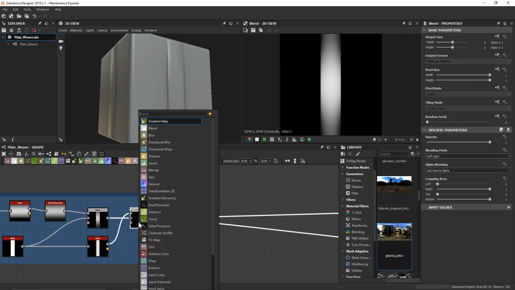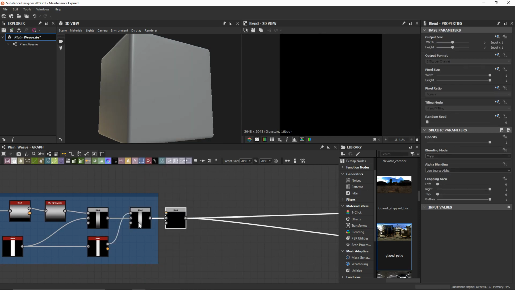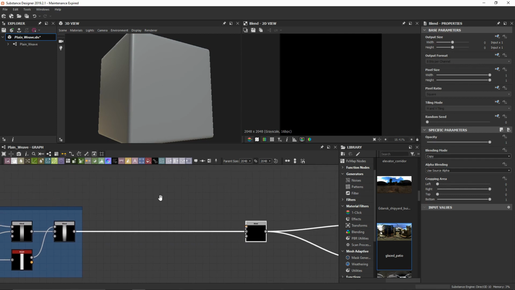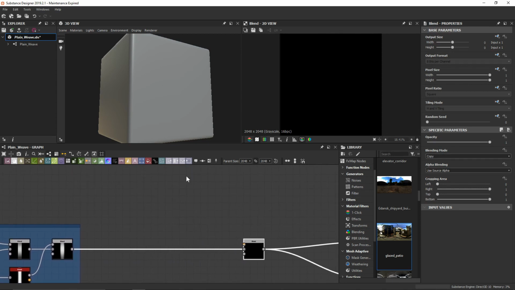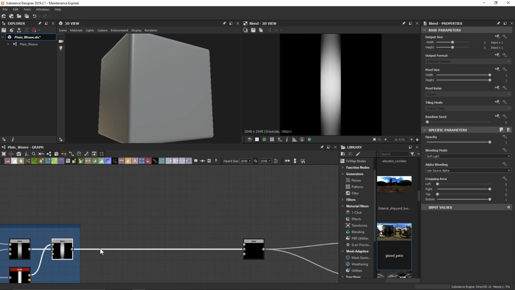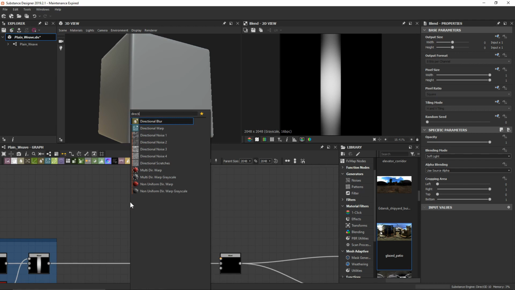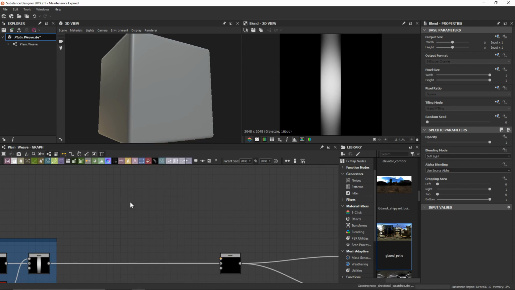So I'm going to add another blend to the end of this blend here. And I'll bring this out because I know that I'm just going to want to do all of the scratches within their own contained unit here. And then I'll just blend that into the final result, or as the final result, to whatever we have over here. So to start off our scratches, let's go ahead and add a directional scratches node.